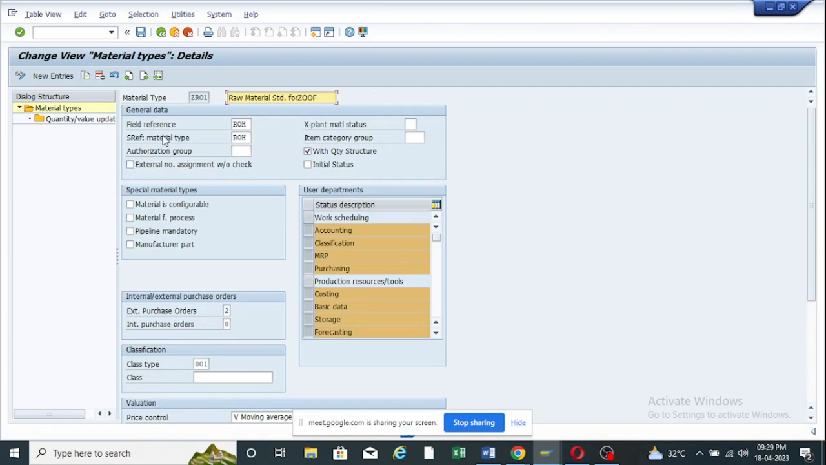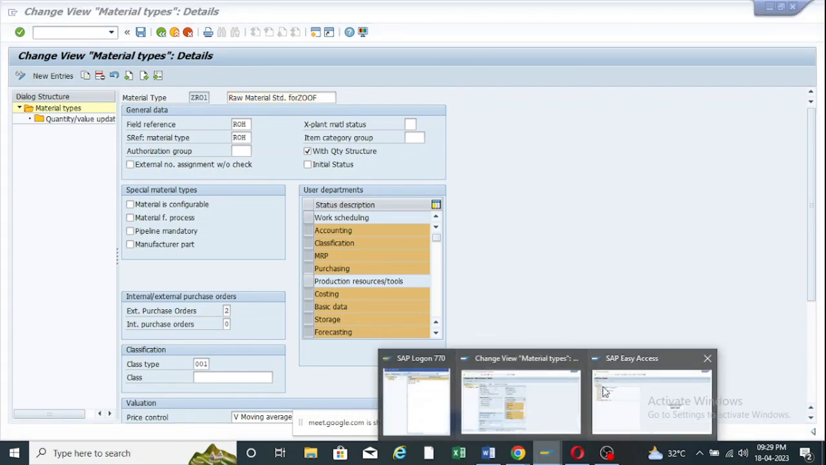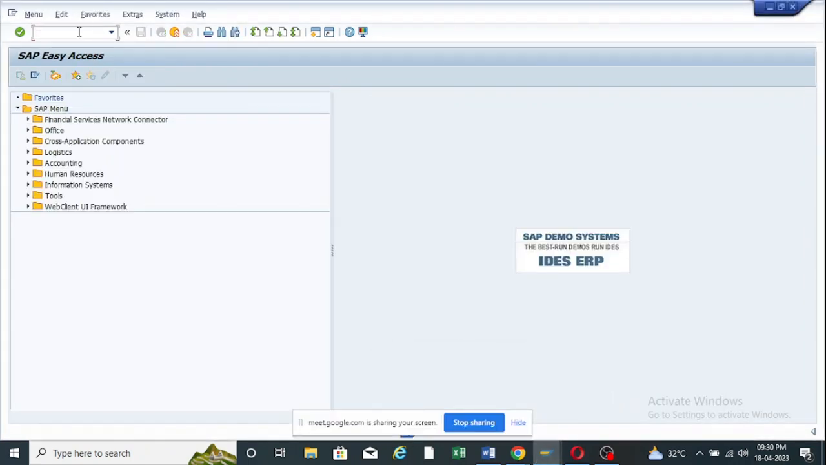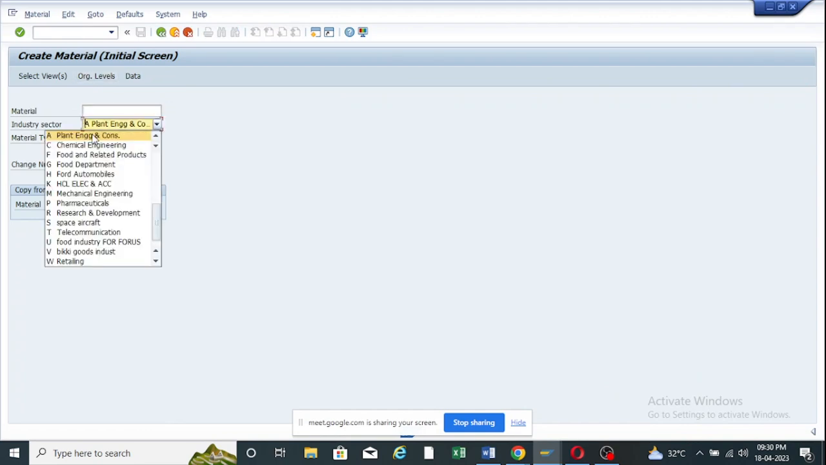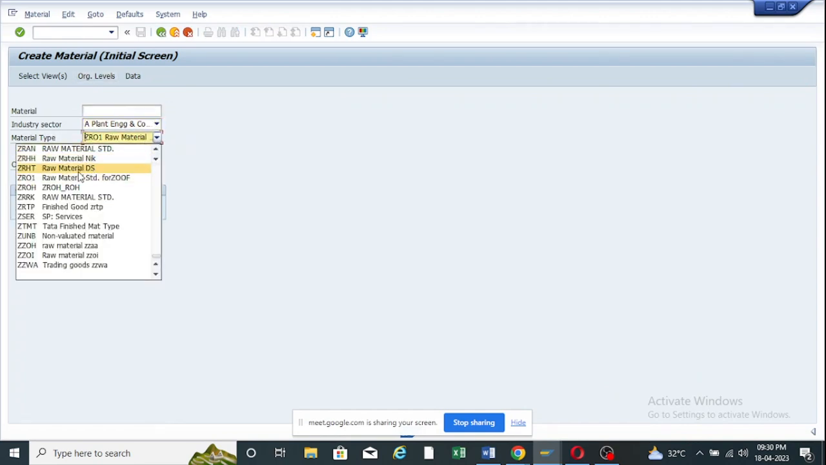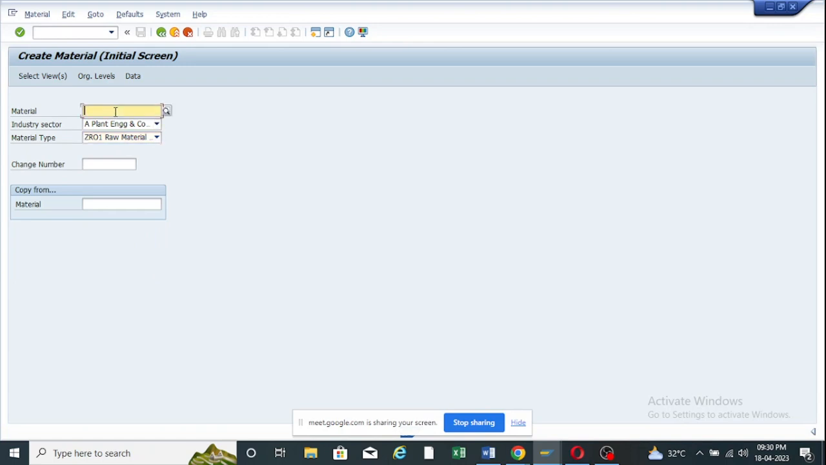So I am going to the creation of the material once again, MM01, selecting the industry sector and material type as ZR1. Here I am entering the number of the material as Z001234. Right now, the system is giving me an error: no external number assignment is possible for the material type.